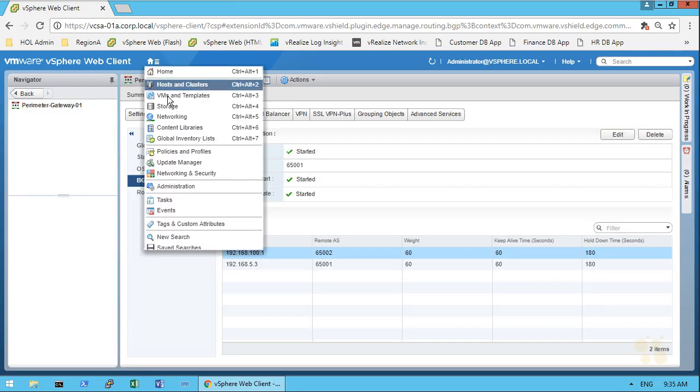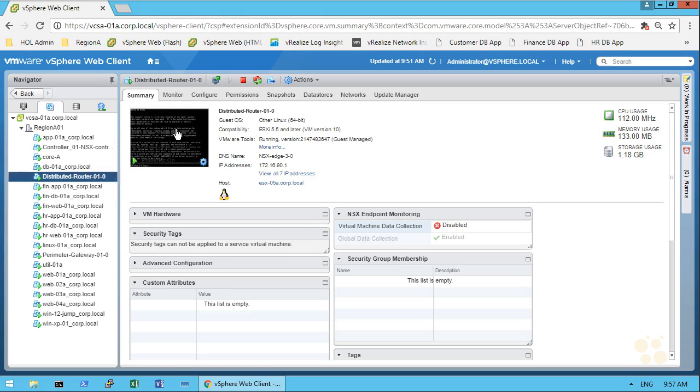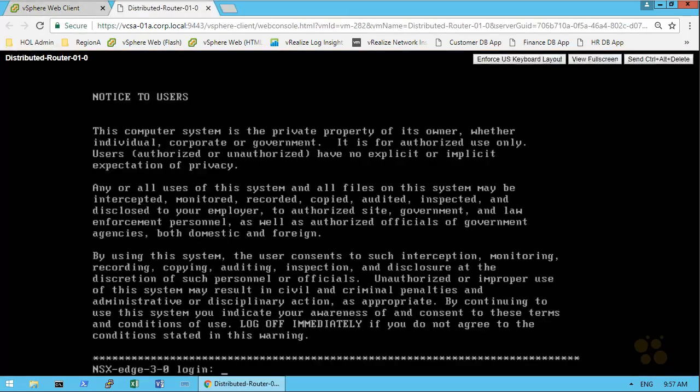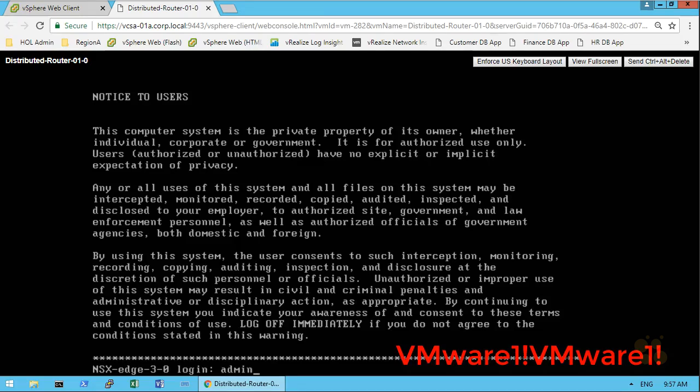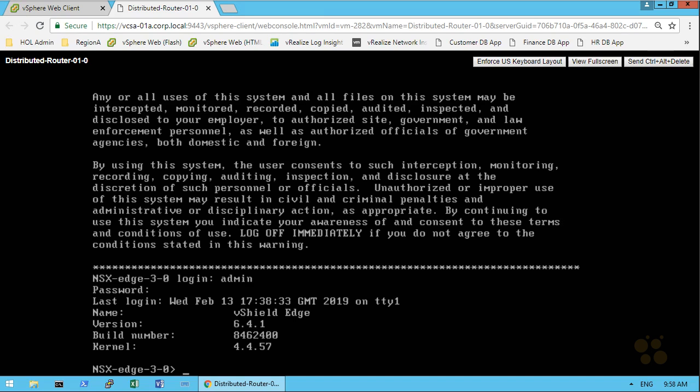Let's go over to VMs and templates. Let's expand region A1. Let's log in to distributed router 1. With the distributed router selected, we'll click on the thumbnail to log in. Spacebar if we need to wake it up, and then we'll log in as admin with a password of VMware1 exclamation point, VMware1 exclamation point. And then the command in the CLI to view the current routing table is show IP route.